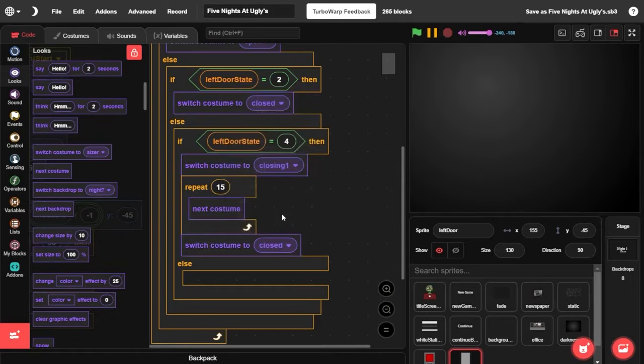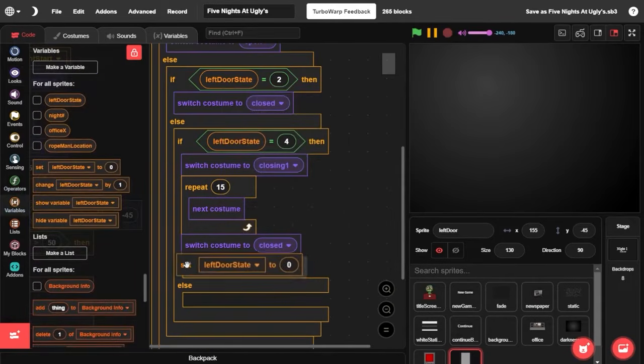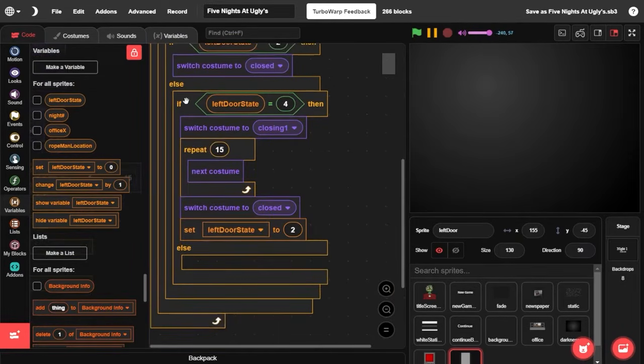closed costume. And then we need to switch our left door state to closed or 2, which will allow us to actually press the button again. Doing this will also make sure you can't spam the button and break the door. Since we did it that way, we have to now make an opening version of it.